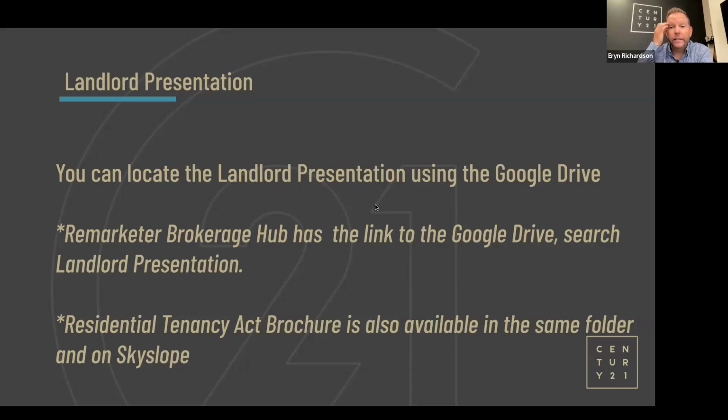Get in there and show you the landlord presentation. The Residential Tenancy Act brochure. We're going to talk about that because it's one of the things you do need to provide a landlord with. It's available in that folder, but it's also available on Skyslope, so not a problem there as well.